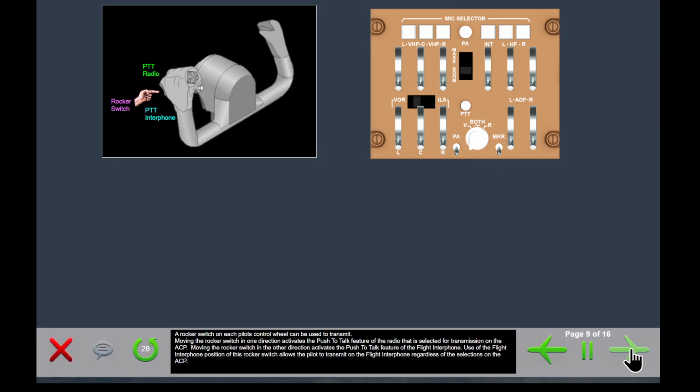A rocker switch on each pilot's control wheel can be used to transmit. Moving the rocker switch in one direction activates the push-to-talk feature of the radio that is selected for transmission on the ACP. Moving the rocker switch in the other direction activates the push-to-talk feature of the flight interphone. Use of the flight interphone position of this rocker switch allows the pilot to transmit on the flight interphone regardless of the selections on the ACP.